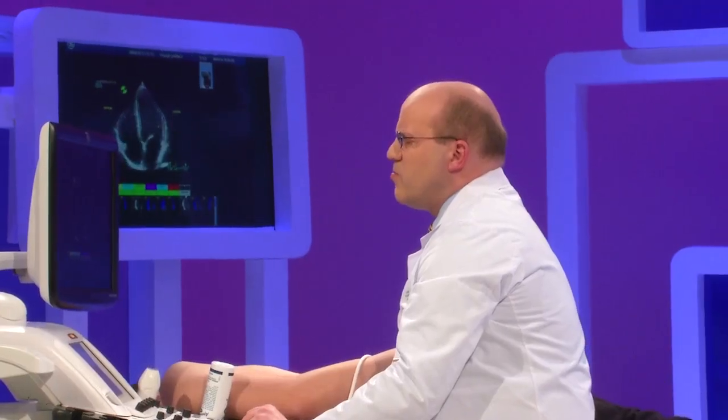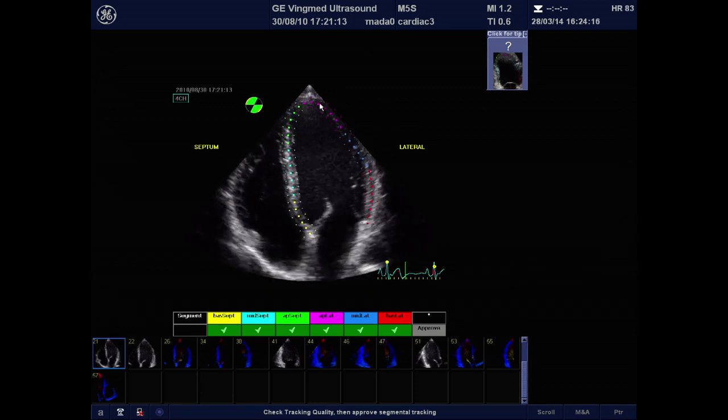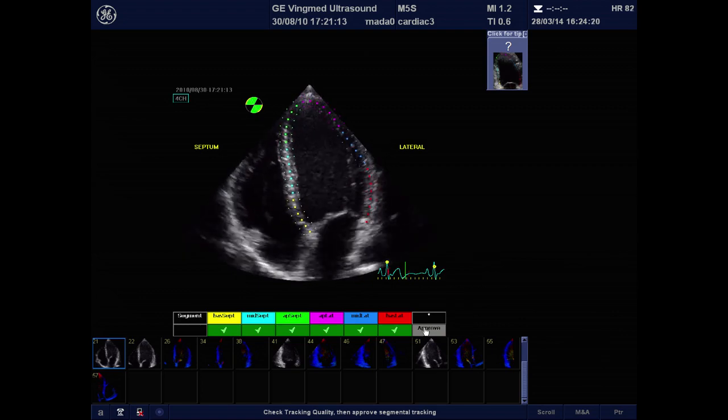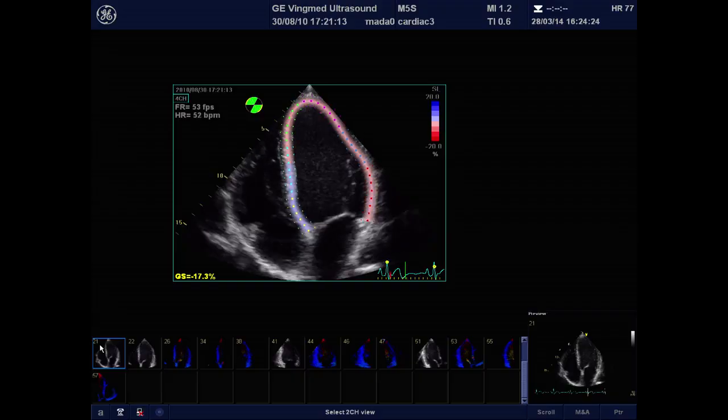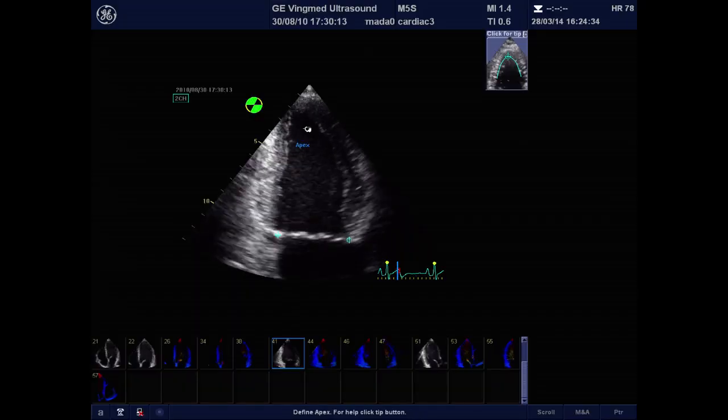Also here, it's very important to check the tracking result visually and see if these little color dots really follow the motion of the myocardium. And only if you're happy with that, approve it. Now we have done already the 4-chamber view and the 3-chamber view. And the last thing we have to do is an analysis of the 2-chamber view, which goes exactly the same way.